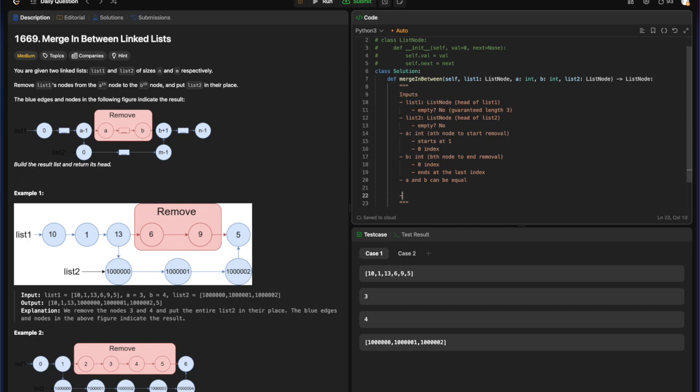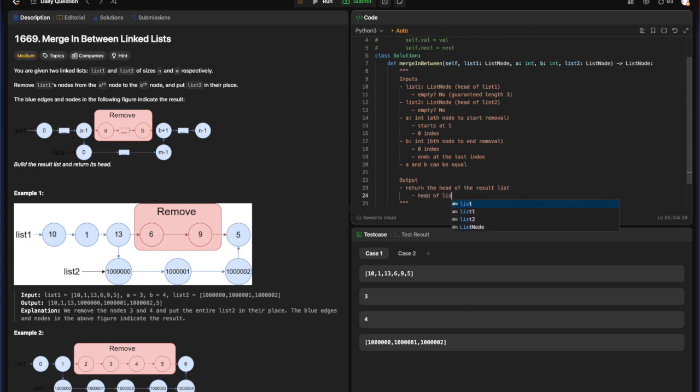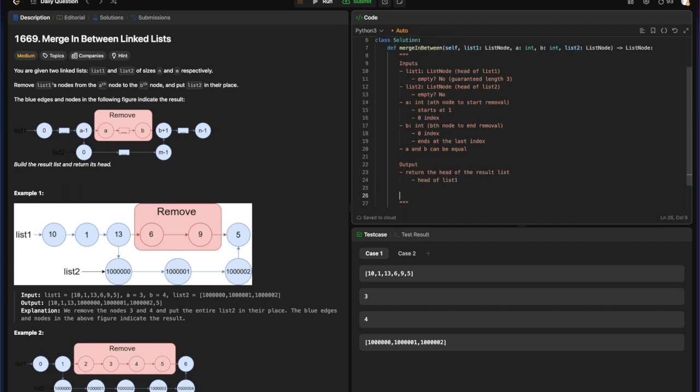I did not mention output, which is to return the head of the result list. I'm assuming this will probably be the head of list 1, because we're inserting that list into list 1, so there's no need to rebuild it and make a new list. So logically, always in a list node problem, we need to have a dummy node that points to head.